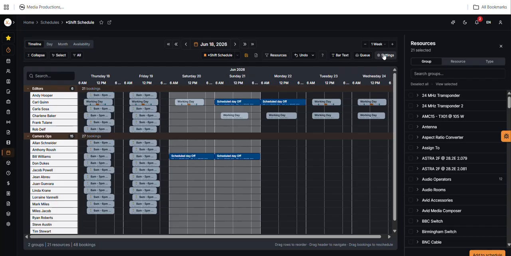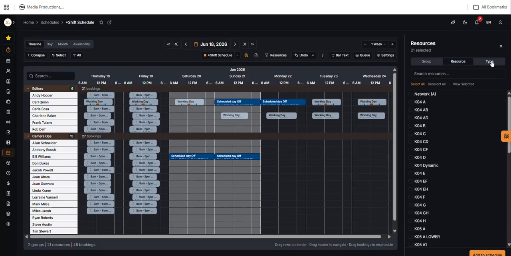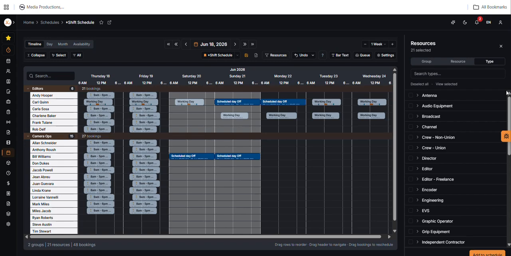Adding resources to any view is very easy. You just click on the resources button and you can search by group, by the resource itself, or even by the type. So if I wanted to find all my resources that were of a certain type, I could just type it in here and it would find it.